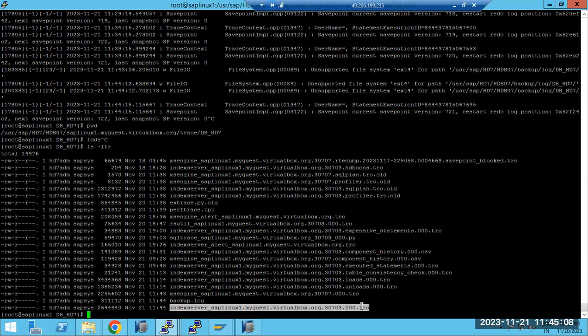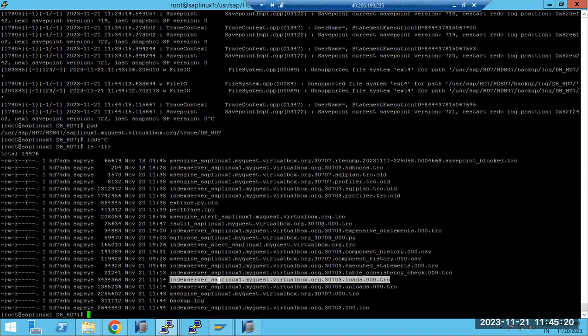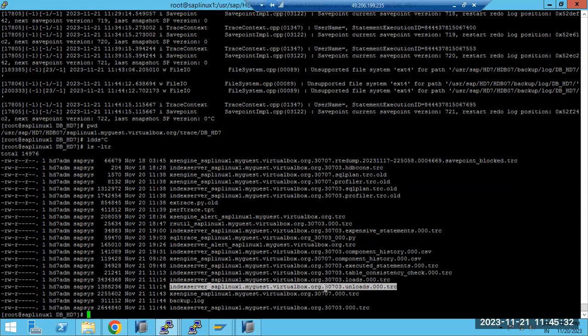All the information about whatever is happening at the database level is here. Why? Because index server is the main one for us, as all the data resides in the index server. When you are starting, if you see the index server loads file, you can see how many tables are getting loaded. When you are stopping, they will be unloaded. All the data will be displayed in the index server trace file.